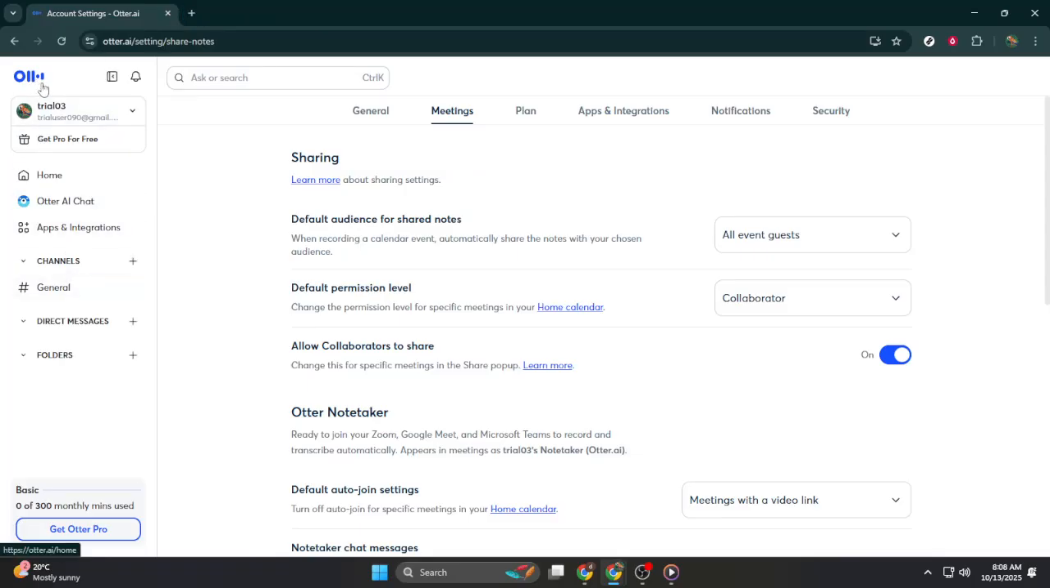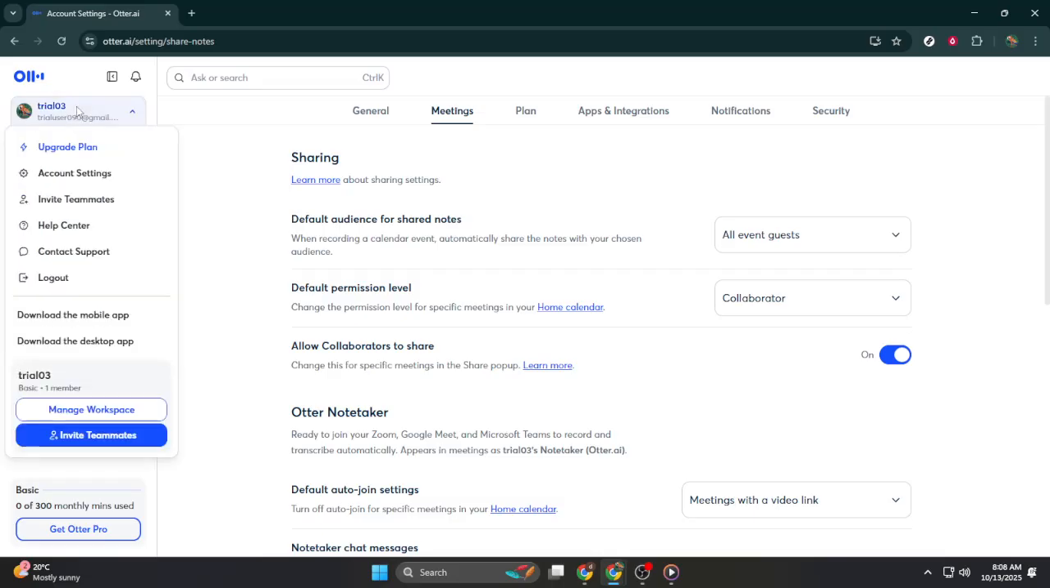This is your main portal to access and manage all of your Otter AI account settings, so it's important to start here. Once you're on the Otter.ai homepage, look for your user icon or name. Perhaps it displays as Trials03 or another username. Clicking on this will open up a drop-down menu where you can manage various facets of your account.